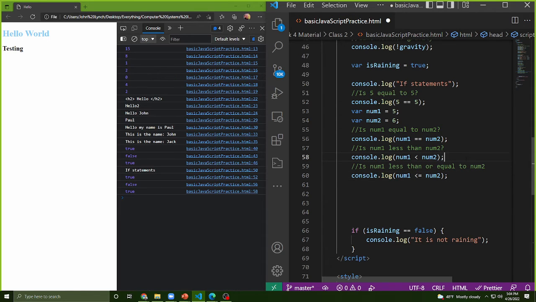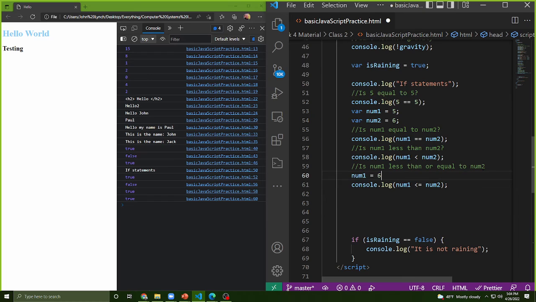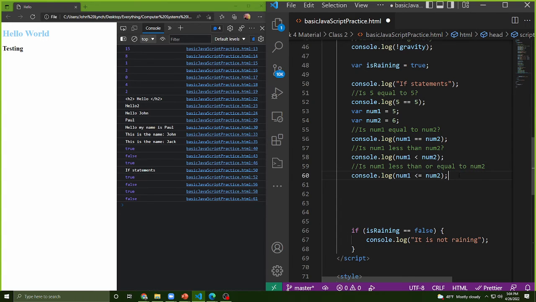Essentially, though, this one should also be true at line 60. Great, it's true, because we have this guy pointing, it's still less than. So if I go ahead and state num1 is equal to 6, down here, is 6 less than or equal to 6? Well, it is equal to it, so it's still true. If I make this guy 7, now it's false. Let me not update them too much, though, because I like the format there.